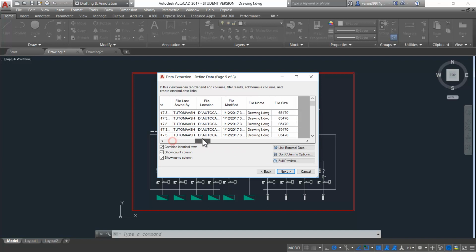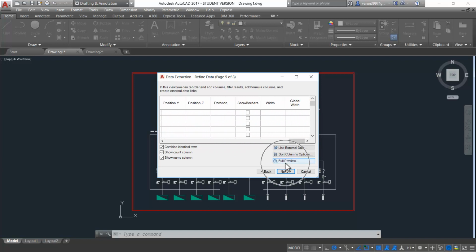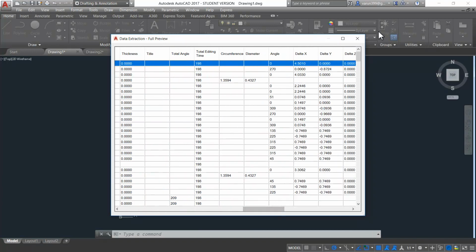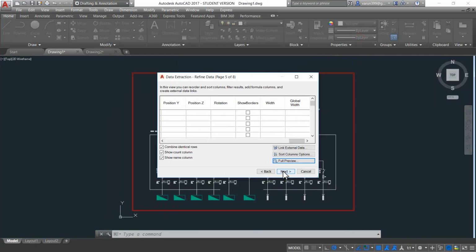Now it has already combined all the data as a table. You can see a full preview to see how the table looks. So it is very good. Now I will close this and press next to continue.